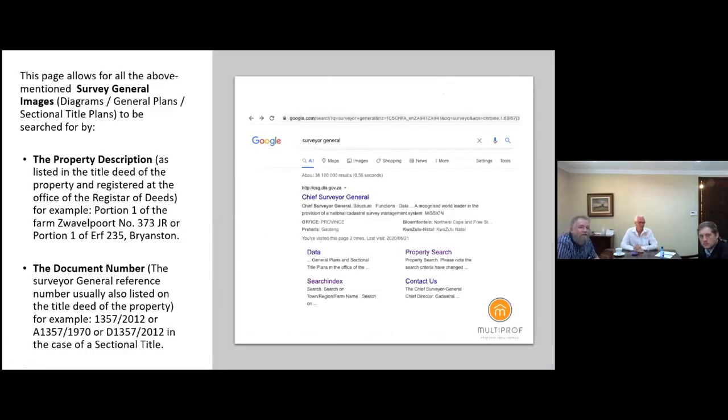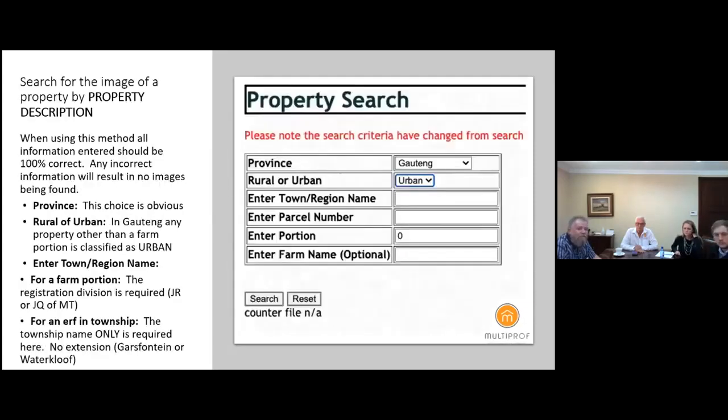Our next slide shows how we access the website of the Chief Surveyor General. We type in Google Surveyor General, and we get a link to the Chief Surveyor General's website. On this website, generally, you can search for an image in two ways, basically by the property description, or you can search by the Surveyor General document number. On the left there, we listed a few examples of the description and the document numbers. Further on in the presentation, we will show examples of that. The next slide shows how you can search for a property image by the property description.